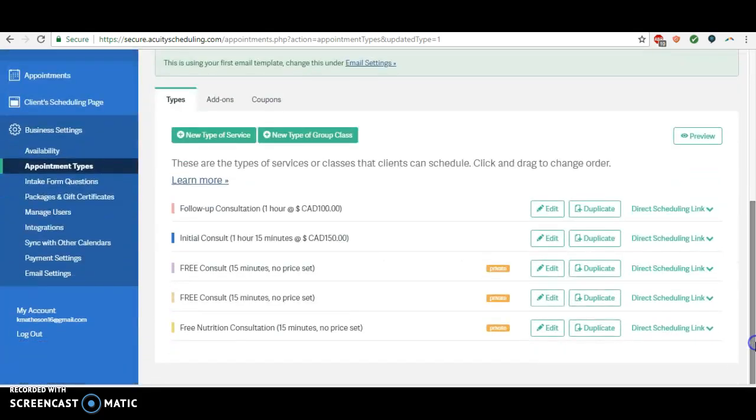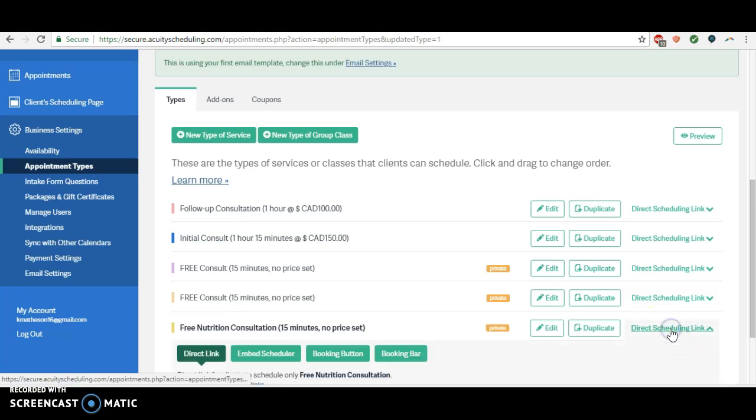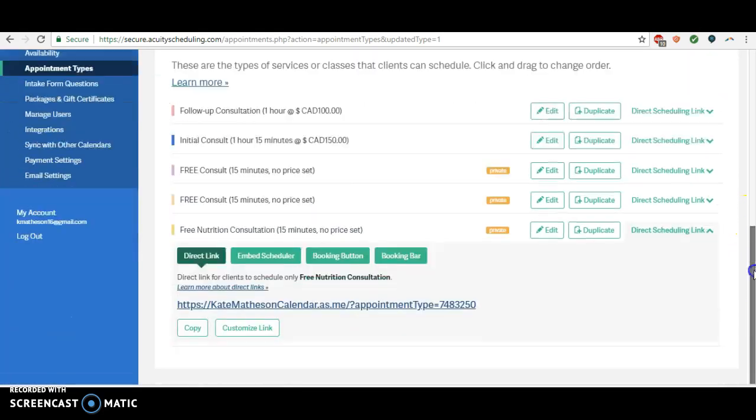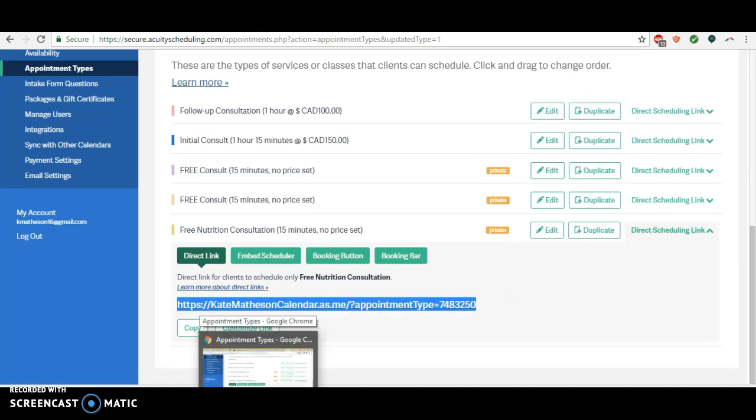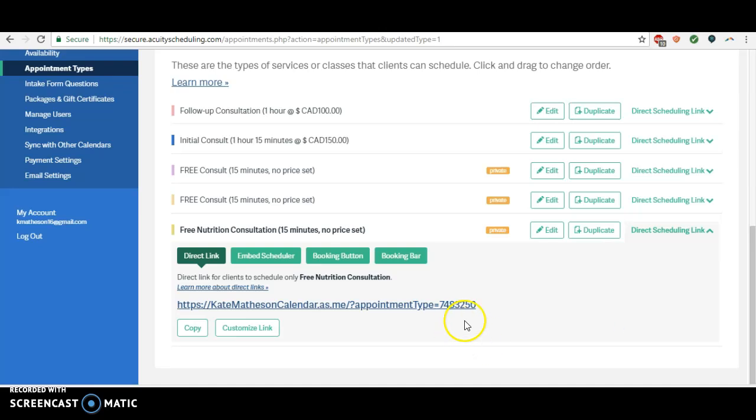And then you're going to see free nutrition consultation. You'll get the direct scheduling link to this. The direct link is here. So this is the link, the page that you can take people to once they click any of your opt-ins, like from social media or whatever you want.